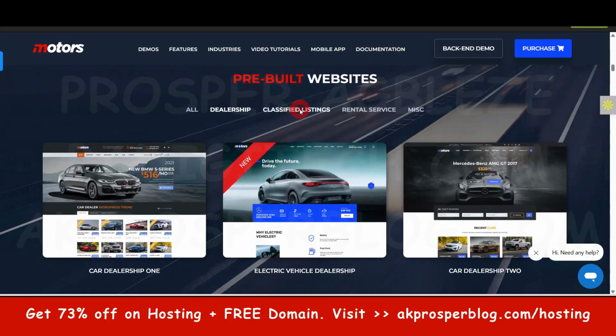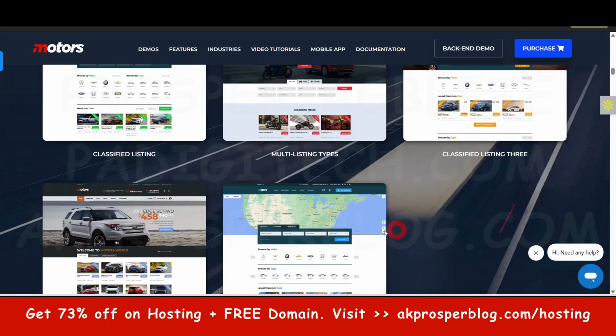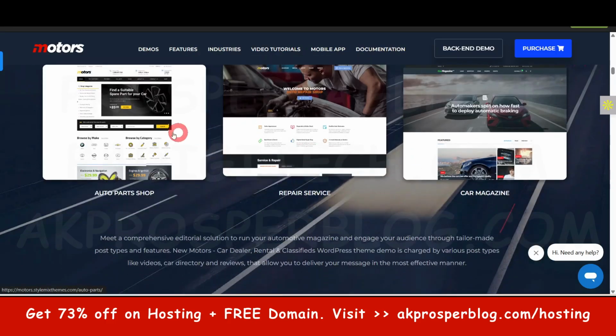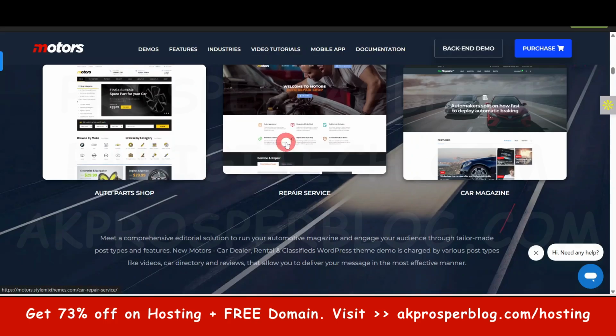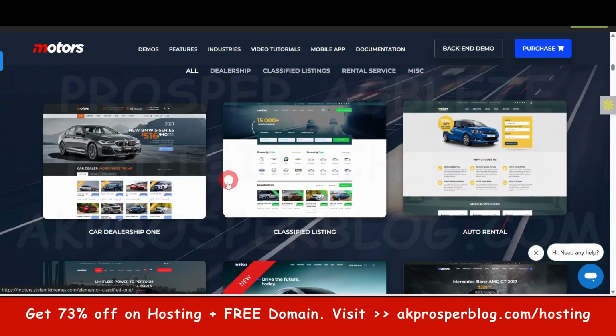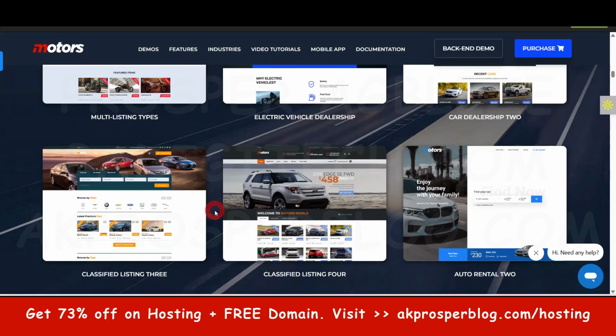If you want to have a listing website, you can see here there's a demo for listing, a demo for rentals, and then every other thing that has to do with cars. You can see auto parts, repair, car magazine. And if you want to check out everything, these are the demos. So that's one of the selling points of all of these things that I'll be sharing with you.